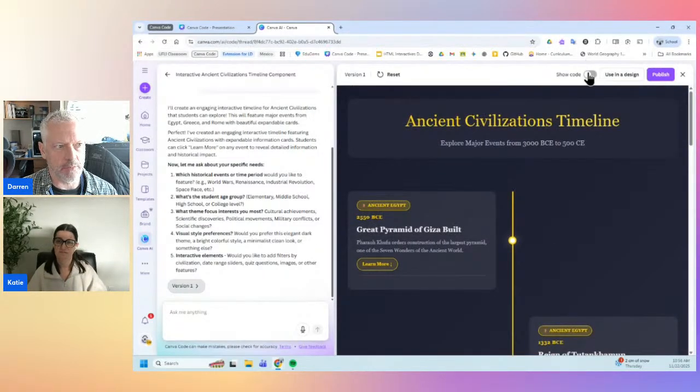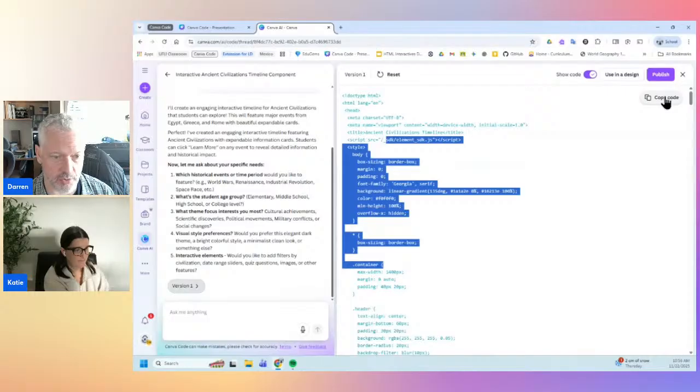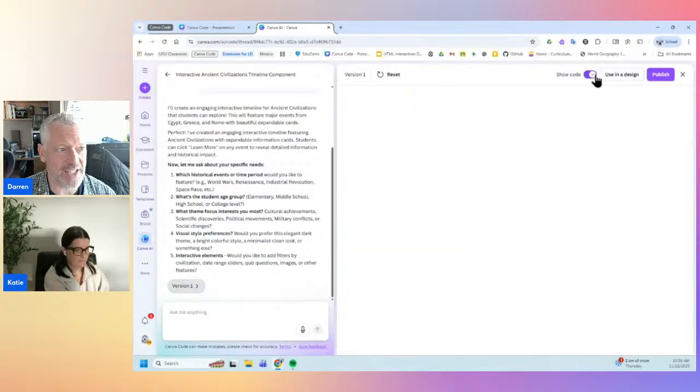One thing that's amazing, show code. That means that you could take this code, copy it, and use it wherever. Maybe you have a Google site and you just want to paste the HTML in. Maybe you're super nerdy and you want to save that to a GitHub repository, or you want to copy it and you want someone else to use it. Well, there's a bunch of ways to share it. Maybe I wouldn't share the code, but that's fantastic.